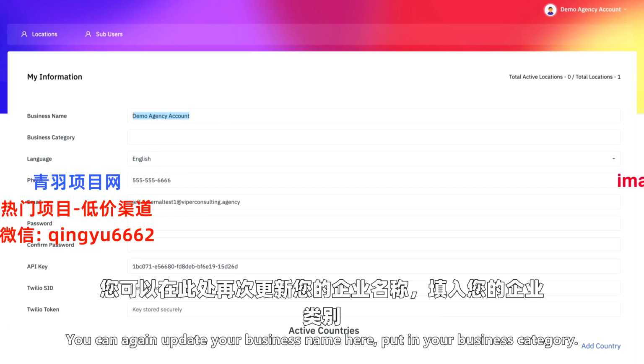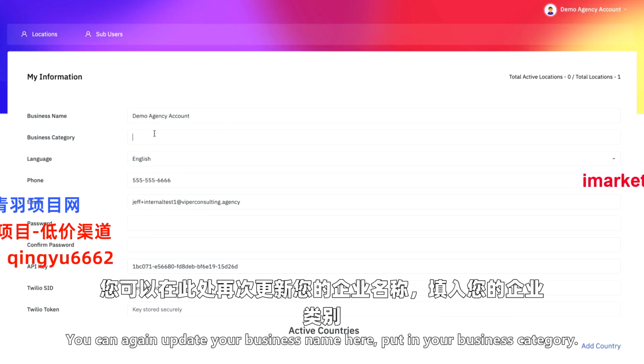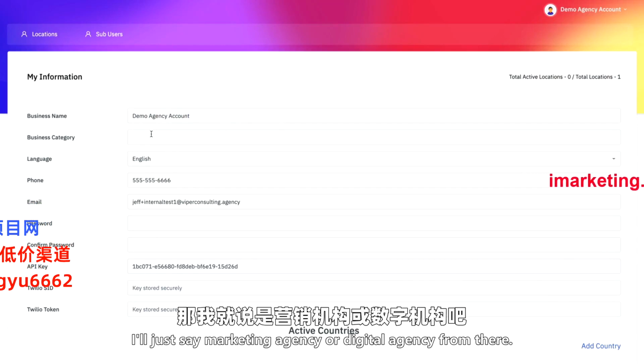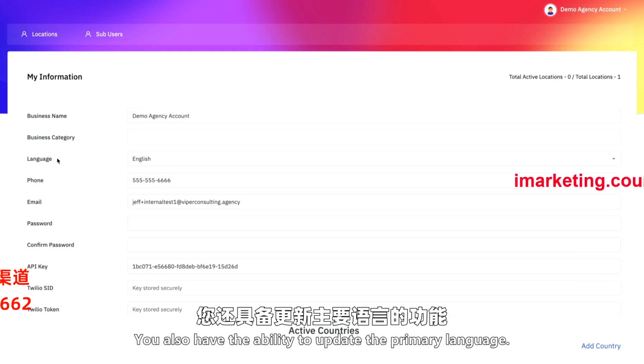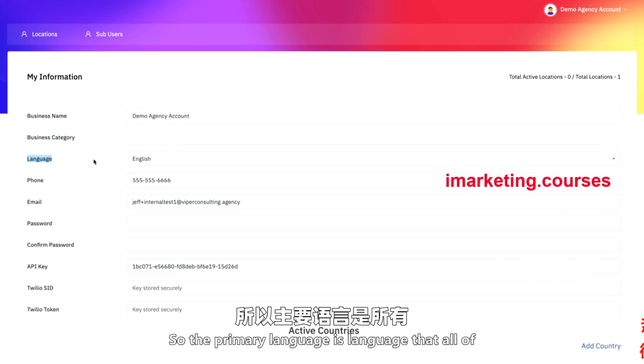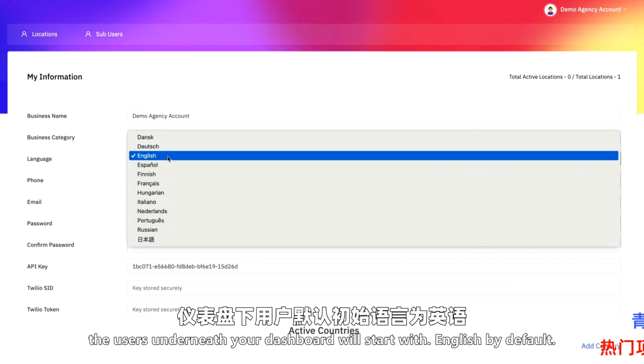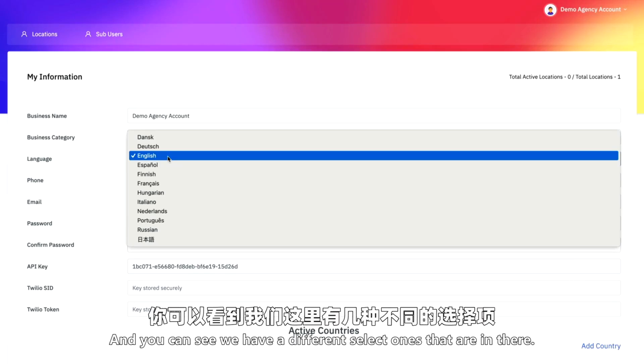You can, again, update your business name here, put in your business category. I'll just say marketing agency or digital agency from there. You also have the ability to update the primary language. So the primary language is the language that all of the users underneath your dashboard will start with, English by default. And you can see that we have a different select ones that are in there.